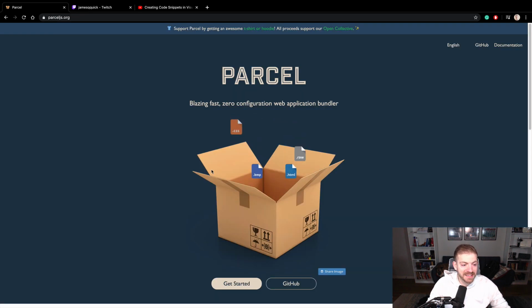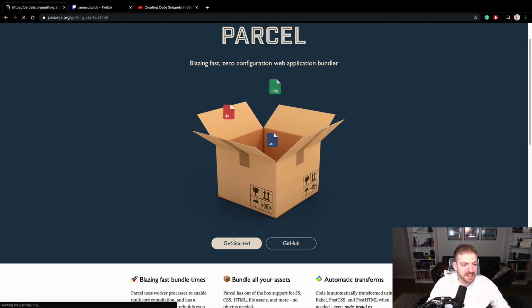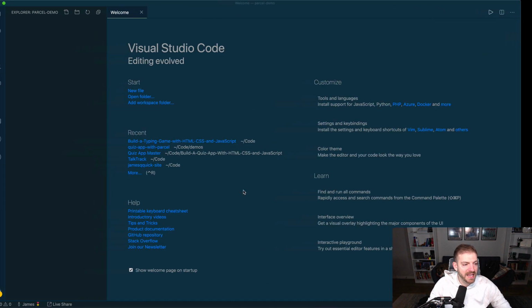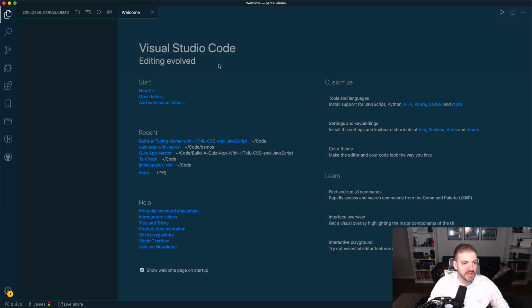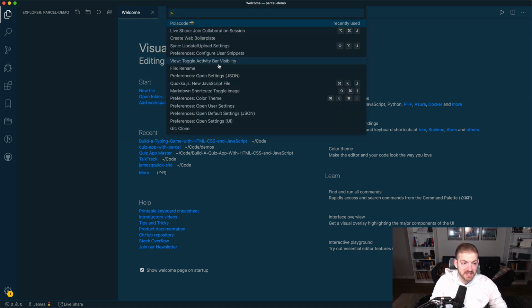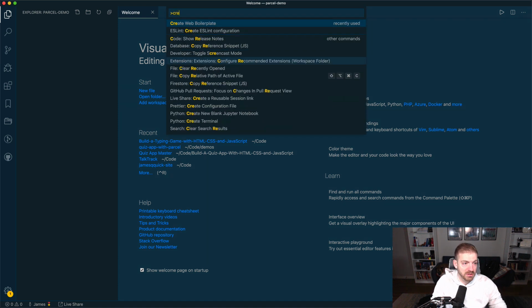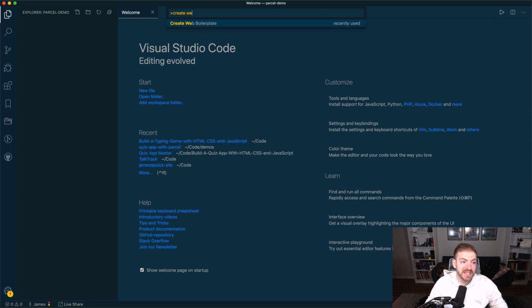So let's go ahead and get started. I'm going to click on the Get Started documentation here. And as I do this, I'm just going to start off with one simple example, and then I'll tie Parcel into that typing game we built in the Twitch stream. So I've got an extension here called the web boilerplate extension, and I can use a command to create these three files, an app.css, app.js, and index.html. That's all I really need at this point.